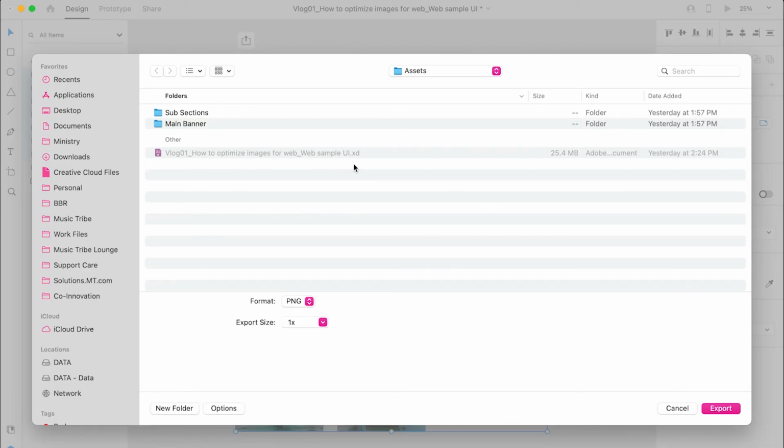Then, automatically, maglalabas siya ng dialog box for export. And then, select nyo lang yung folder destination kung saan nyo siya ilalagay. Mas maganda kung meron na kayong designated folder bago nyo pa i-export yung images na to. So, for example, ito, meron na tayo dito. Although, magkahiwalay pala yung ginawa kong main banner tsaka subsection. So, for now, pagsamahin muna natin sila dito and then saka natin paghiwalayin.